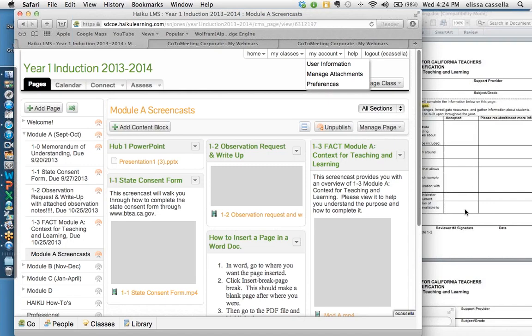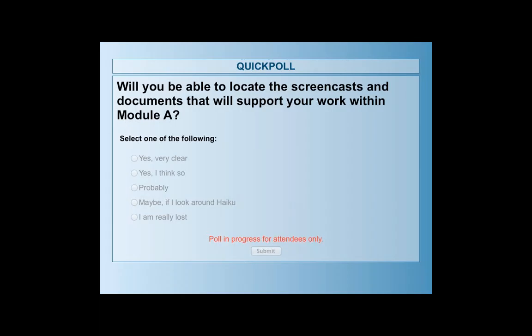And last one, I promise, last one. Will you be able to locate the screencasts and documents that will support your work within Module A? I'm pretty sure I know the answer to this, but sometimes, you find out you're wrong. Oh, great. It looks like people are either yes, very clear, or yes, I think so. We have a few who are at probably.